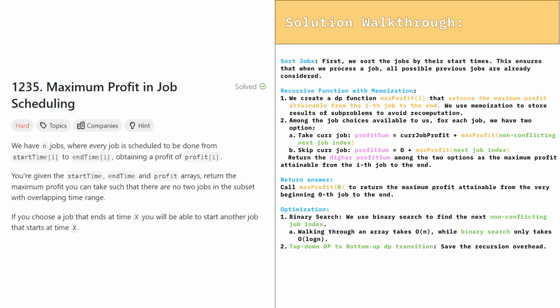We also have a few optimizations that we can do to the above solution. First, we can do the binary search.